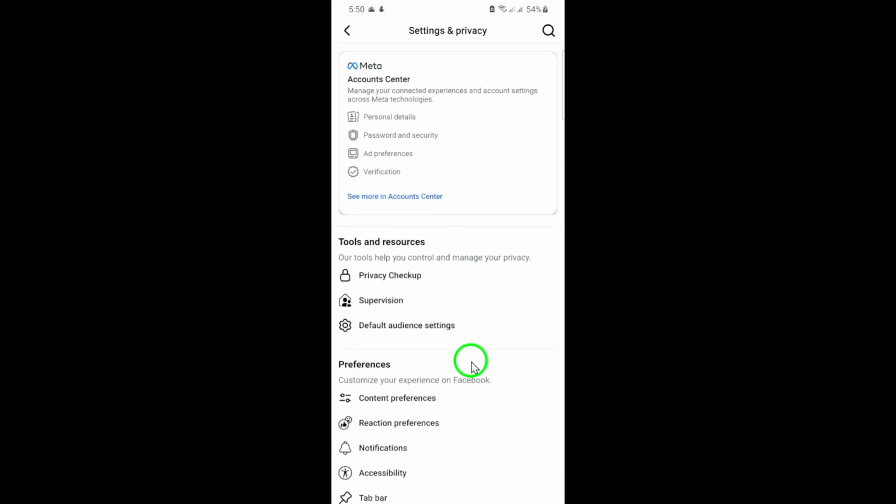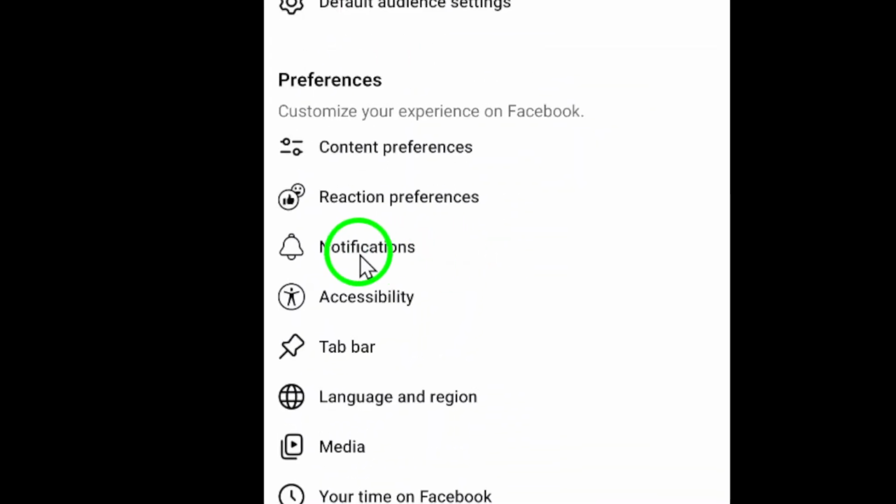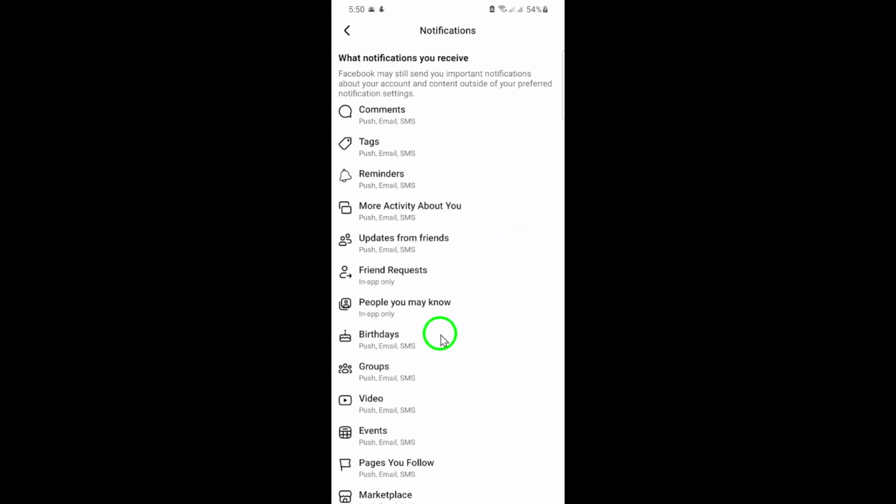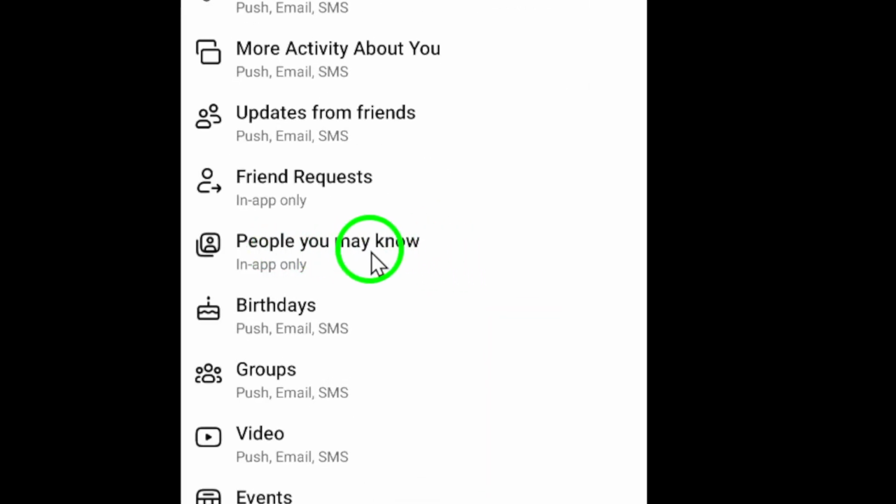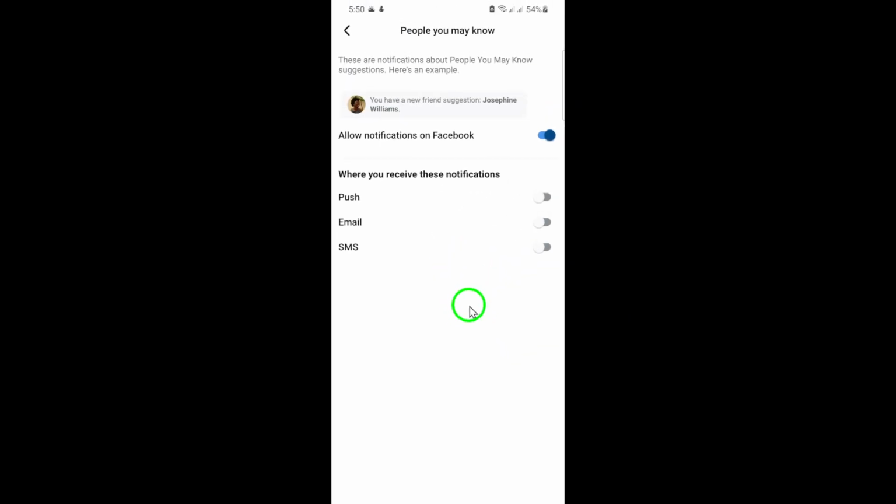Now, scroll down to the Notifications section. Tap on it to access your notification settings. Here, you'll find a variety of options related to the types of notifications you receive from Facebook. Look for the People You May Know option and tap on it. This section controls the notifications you get about friend suggestions.